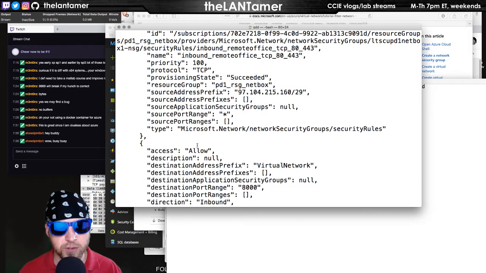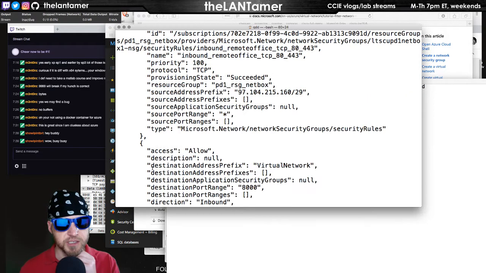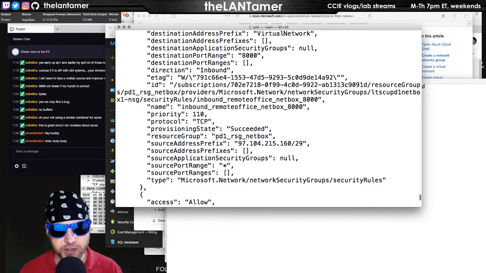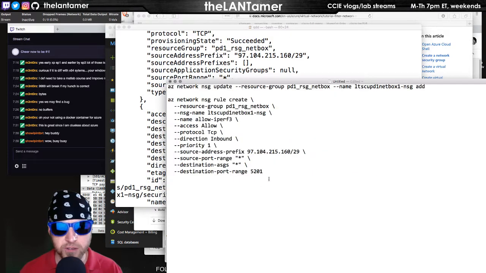Okay, here's the, oh, that's priority. We'll put priority 1, sorry. 5201 is the port range. Source port range, destination, application security groups. I'm not using application security groups right now, so we're going to put null here. Actually, I'm just going to take that out. Okay, and I think this will create our rule here.